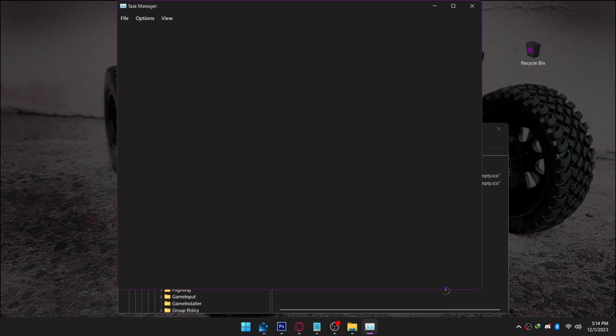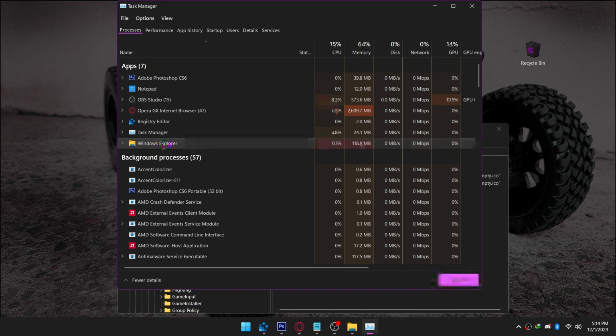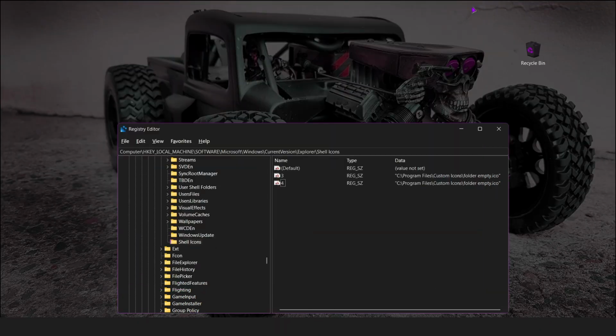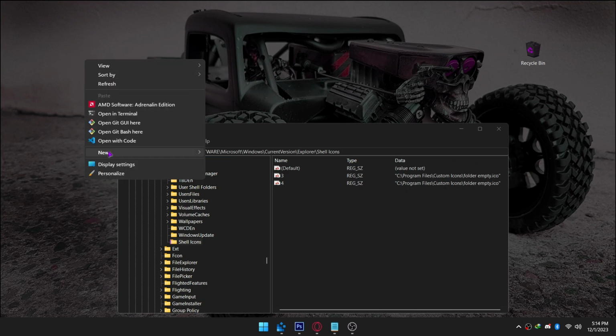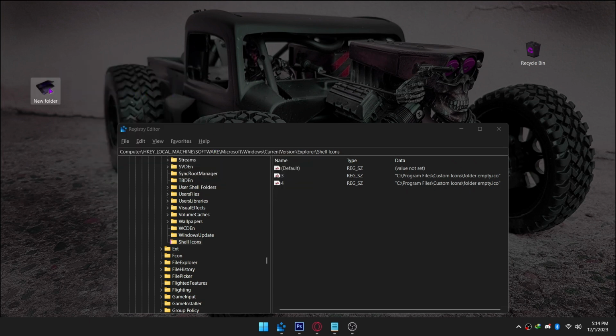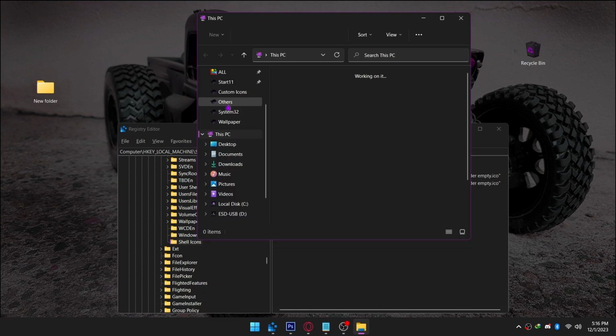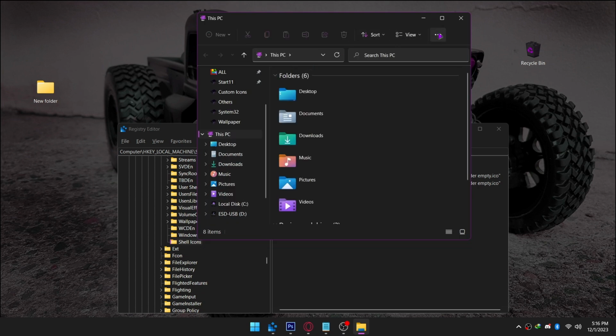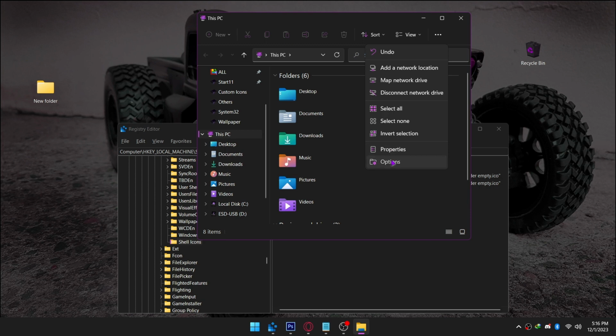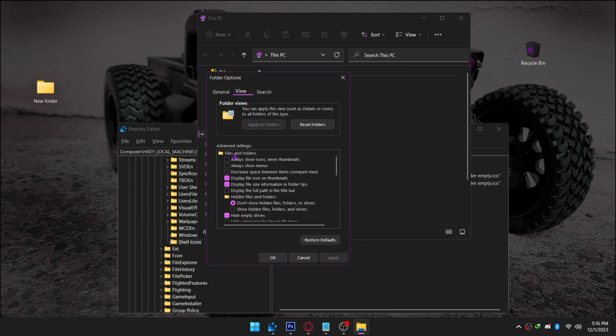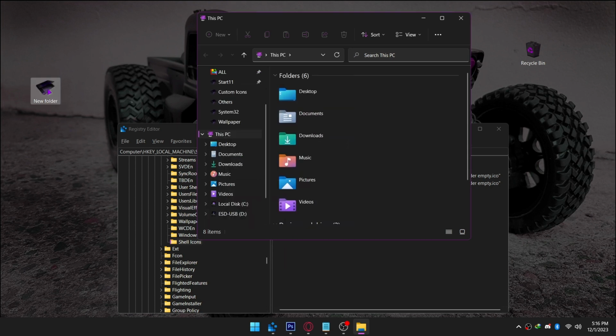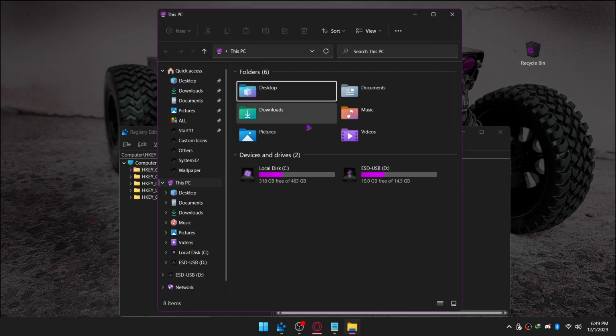To see the changes, open your Task Manager and restart Windows Explorer. It works. Now let's fix it. Options. View. Always show icons, never thumbnails. It works. Let's change the icons for the system library next.